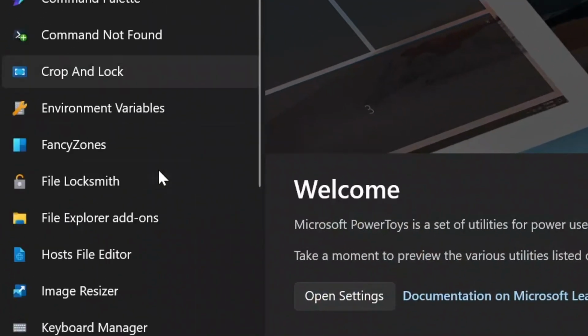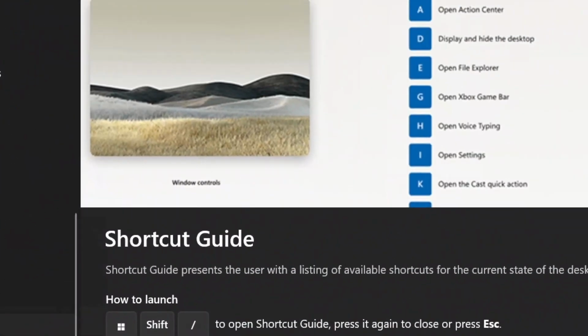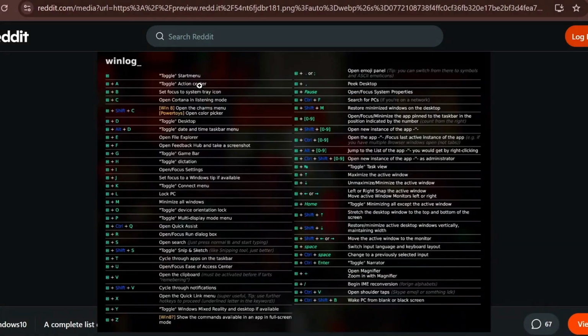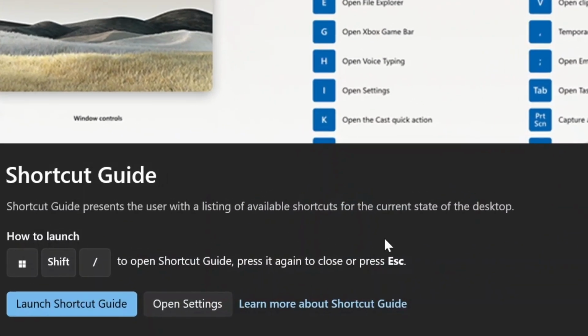The next useful tool in PowerToys I'd like to discuss is the shortcut guide. Windows comes with a lot of features, which include shortcuts to save time. Now, how should you go about finding these? Well, you can use the shortcut guide, which I just mentioned earlier.